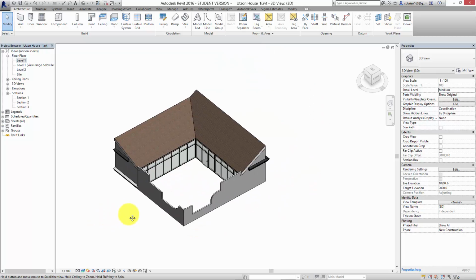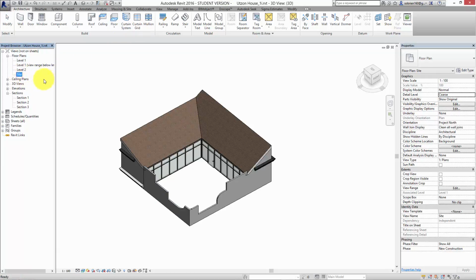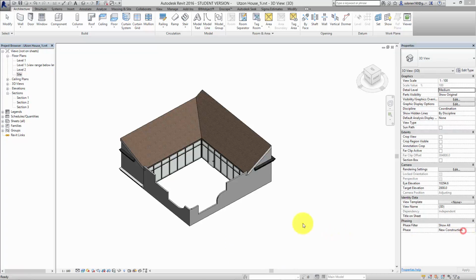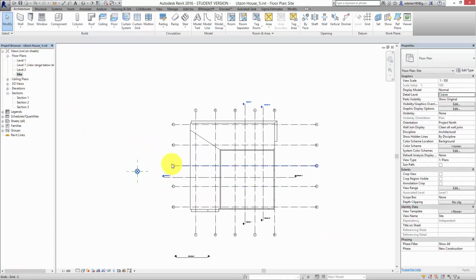But if we want to make a prototype house, we don't know exactly what kind of land we're sitting the house on. So I'm just going to make a flat piece of land and give it a material. To do this, you have to come into the site view. Just double click that. So coming to site view, there's the house.